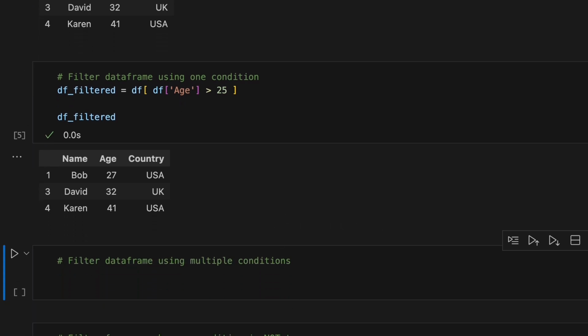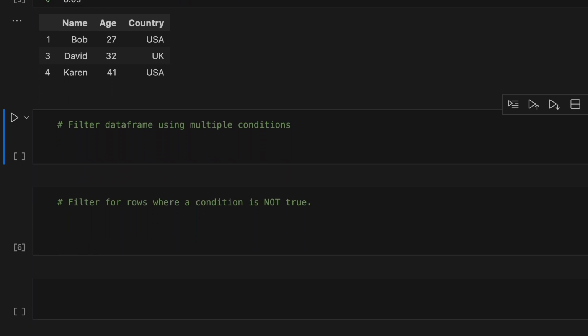Now, what if you want to filter with multiple conditions? For example, what if we only want rows where age is greater than 25 and the country is USA? This is where the syntax changes quite a bit. So we're going to create another DFFiltered variable. And like before, we'll call our data frame with square brackets. But now that we're looking to filter with 2 conditions, the conditions need to be in parentheses. So we'll put those there.